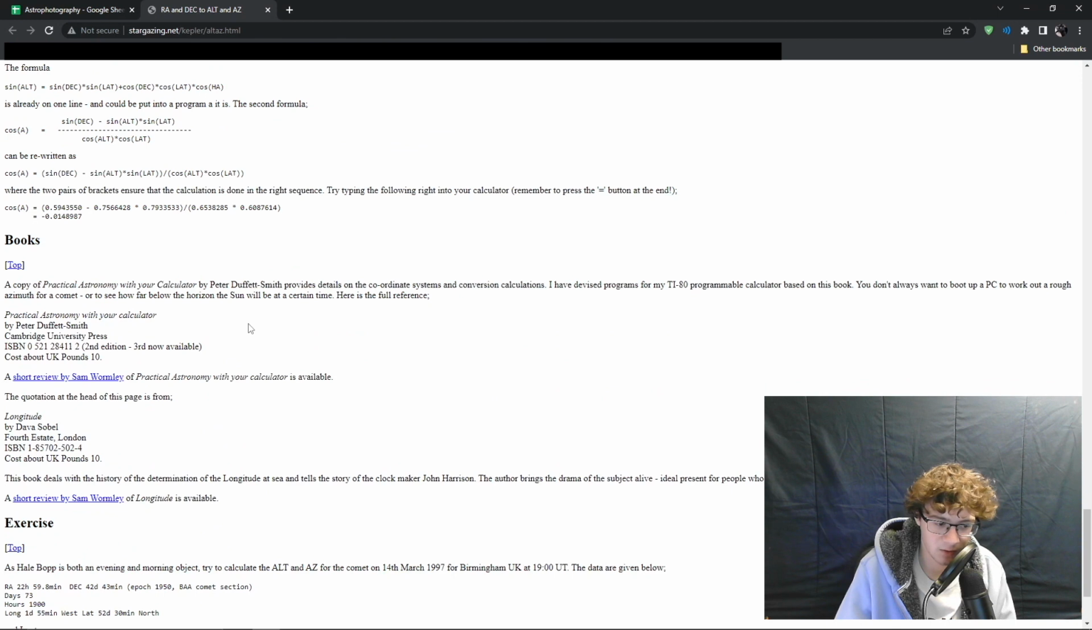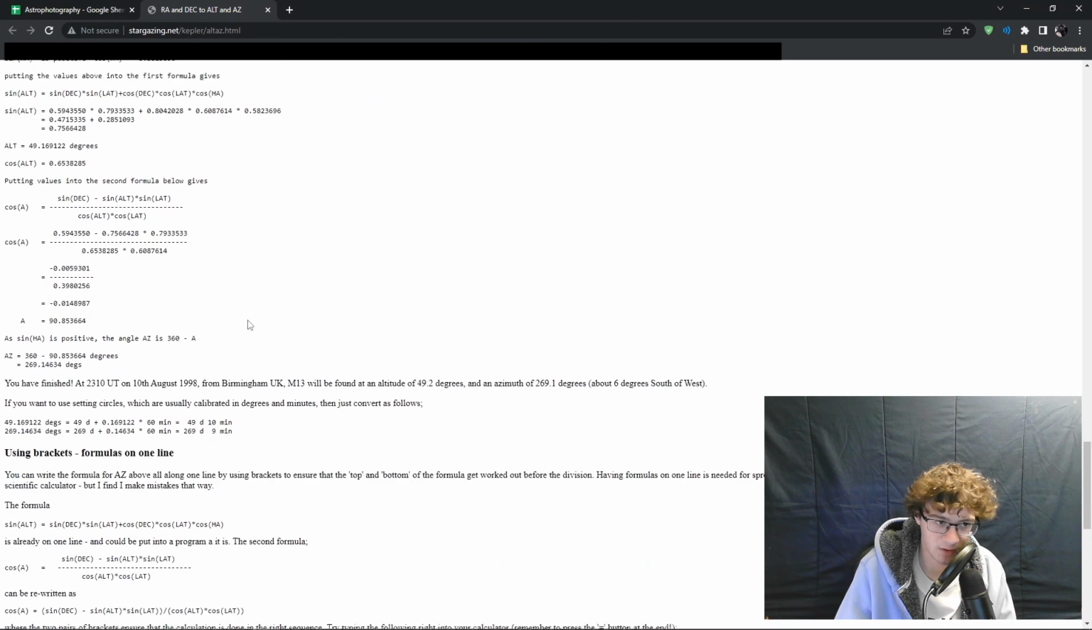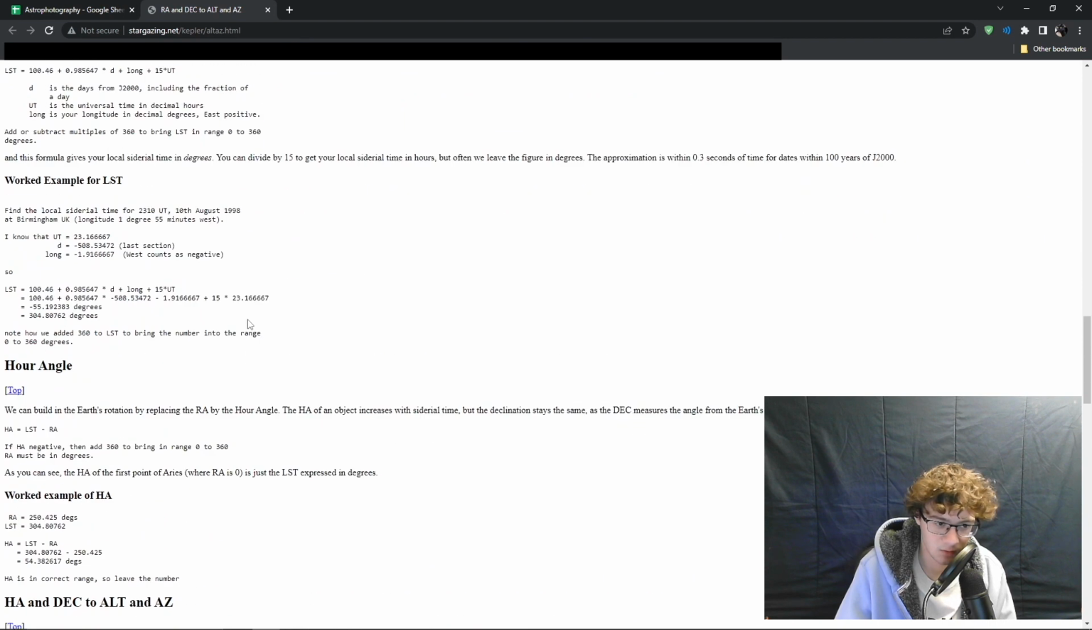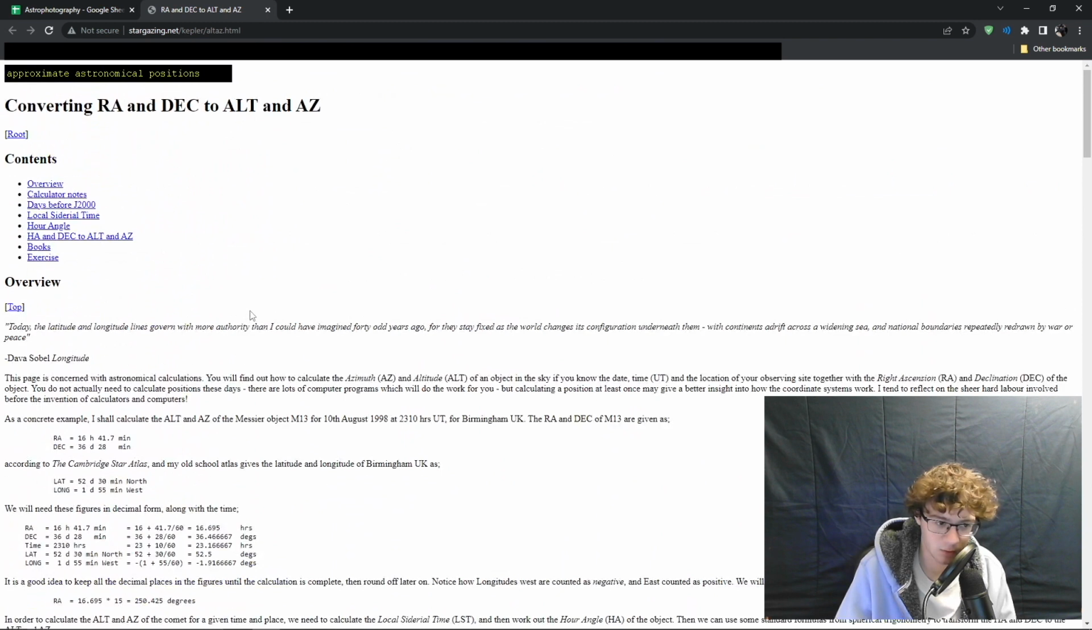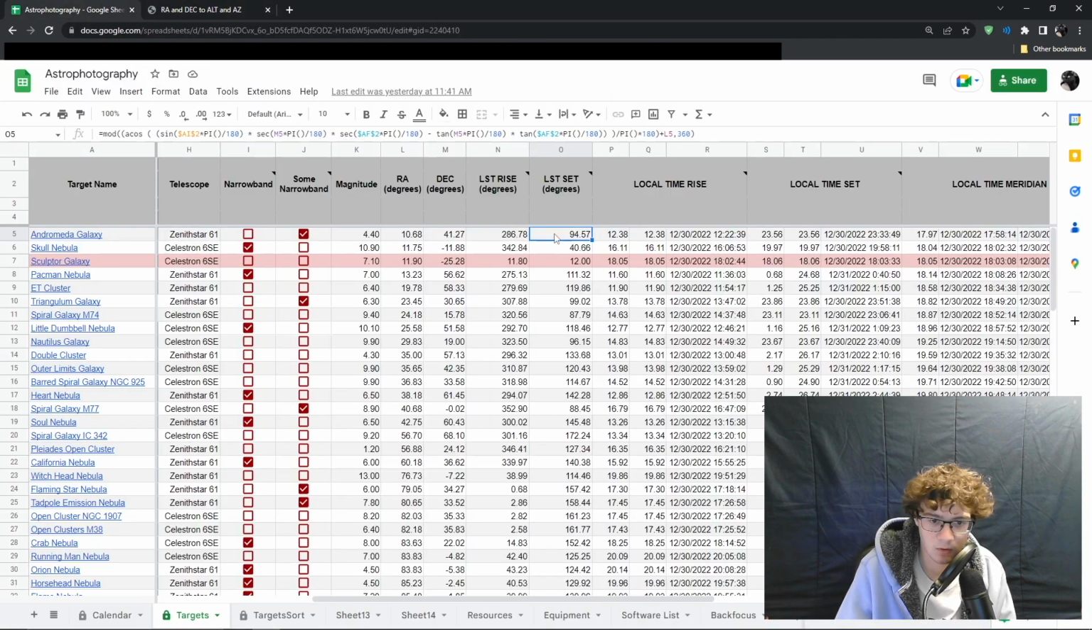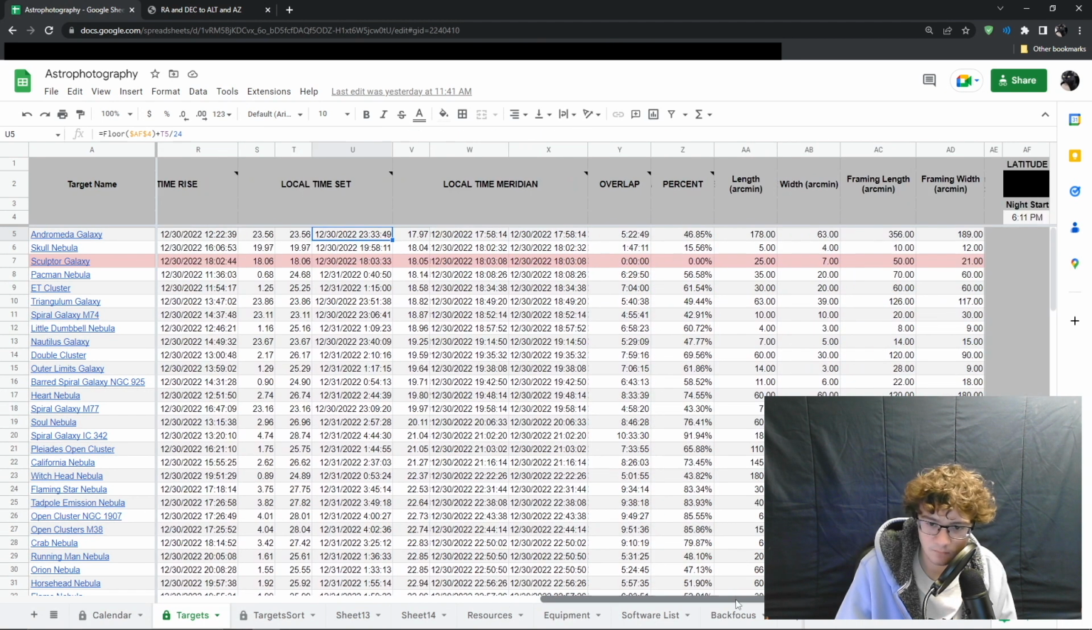I don't really understand it enough to explain it. I only understood it enough to write it into my spreadsheet. So if you're interested in this, I will link this article in the description. But this is where those calculations are used. And then they're turned into a time and date here. And then with that, I can determine the overlap it has with the nighttime, and then the percentage of the overlap versus the total amount of night.